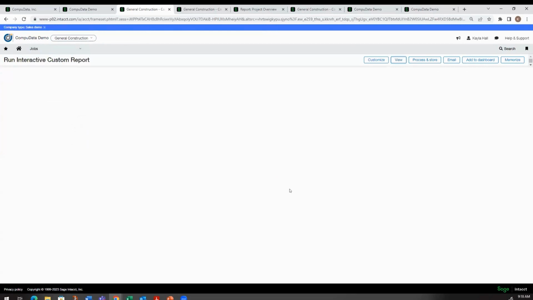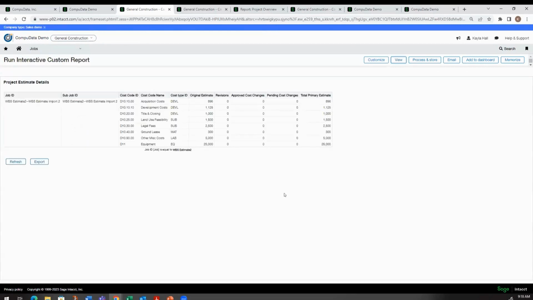You can also create dimension groups. So if we wanted to create jobs by project manager, then we can actually show all of the project detail or job cost, any type of detail that you want to include by project manager, which would include all their projects. So you can see we didn't have any revisions or approved cost changes or pending cost changes with this estimate, but you can see the breakdown here of all of the different cost codes, cost code name, cost types, and then the estimates that were associated with all of those. And then the total estimates here.